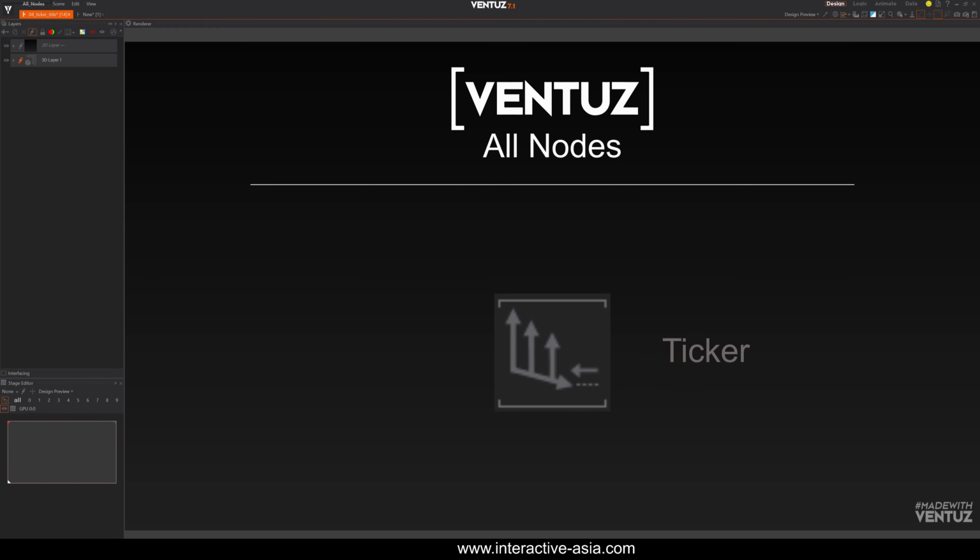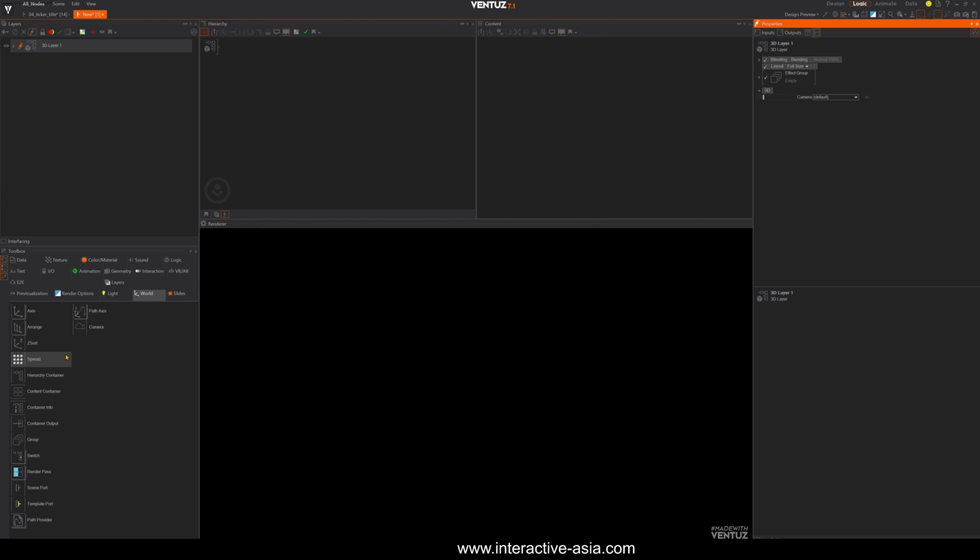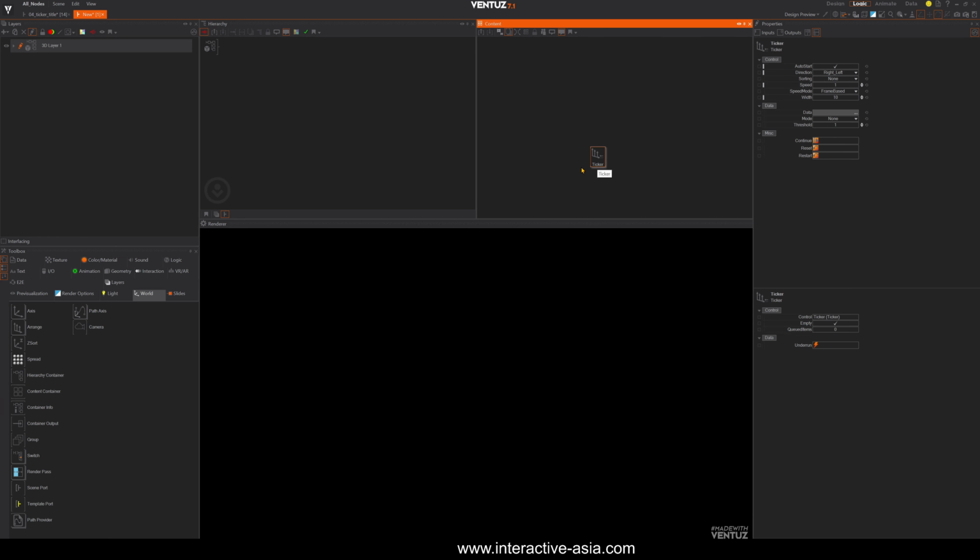So now let's talk about the ticker node. Like always, let's go to a new scene, an empty scene, and change the layout to logic. You can find the ticker node in the toolbox under the world category, and then under arrange. Here's the ticker node. Before I can connect this ticker node, I have to create something first. So let me put that here in the content editor, because it's a content node.